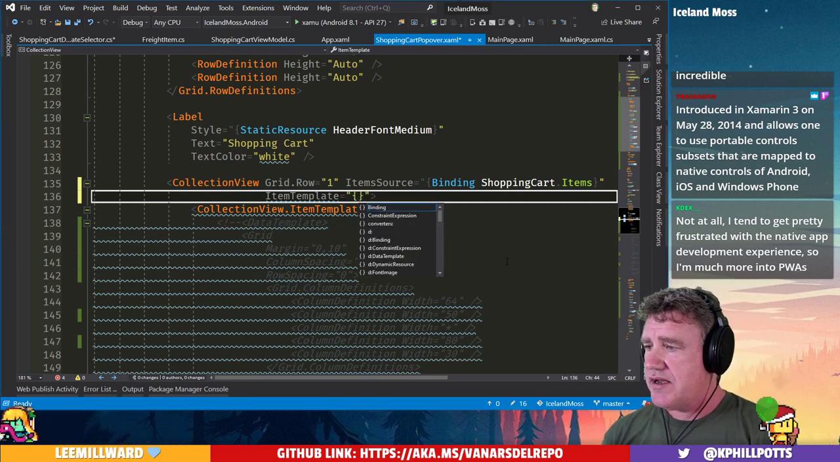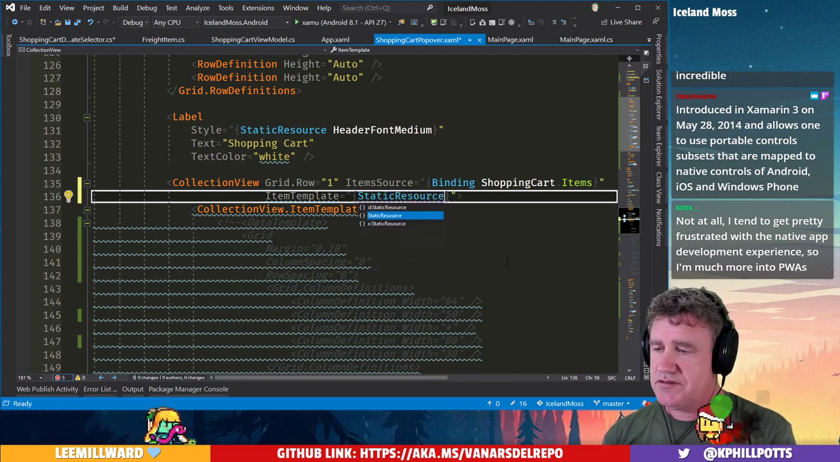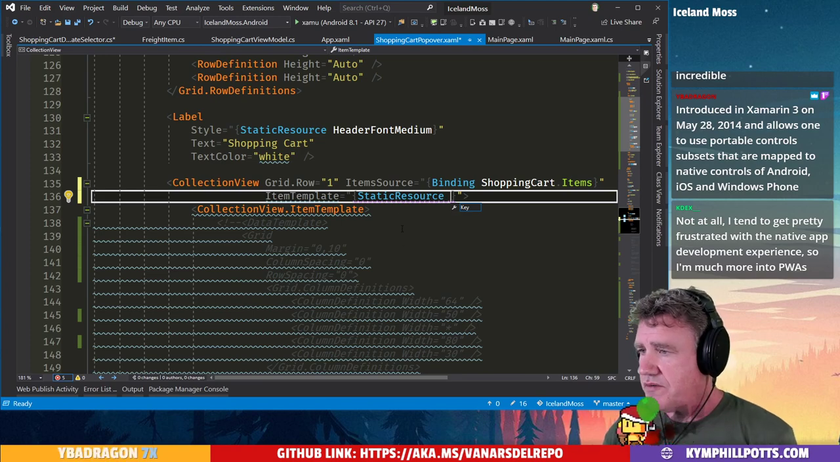Okay, so we're going to item template. So this is going to be a static resource. What do we call it?